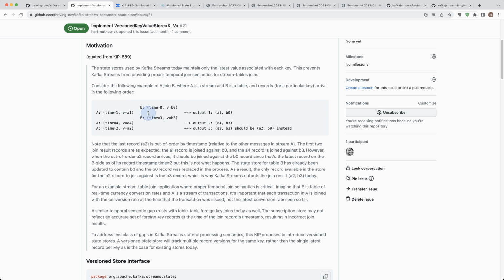And here's the most basic example. We have a join, A join B. A is a stream, B is a table, and the records arrive in this order. We first get B, which is the table, at time 0, with a first value B1. Then we get a stream value for A at time 1 with the value A1. So we can match A and B, which results in an output A1, B1.